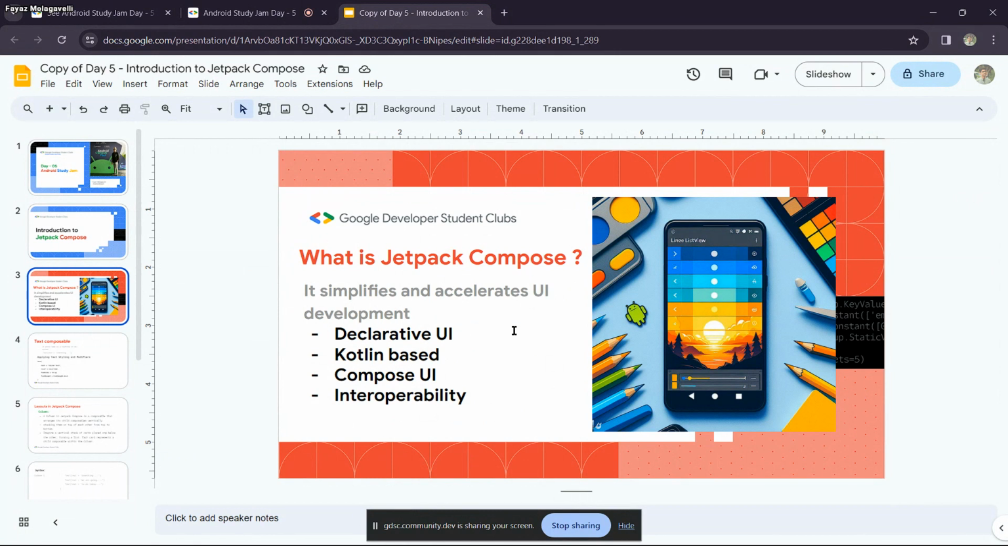What is Jetpack Compose? In today's section, we are going to learn about Jetpack Compose. What does Jetpack Compose mean? It is a declarative UI, user interface toolkit, through which we can create our user interface. Like in previous classes, we created the user interface using XML, right? But here we are going to use Jetpack Compose.